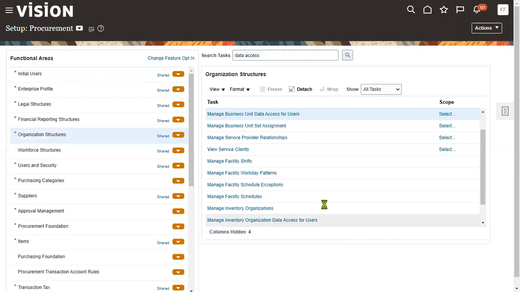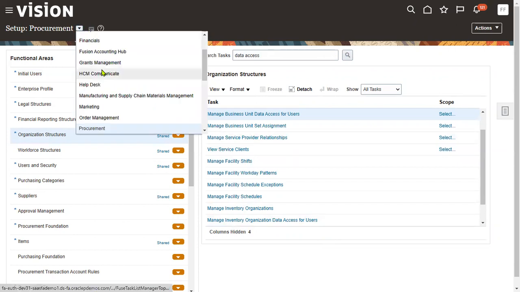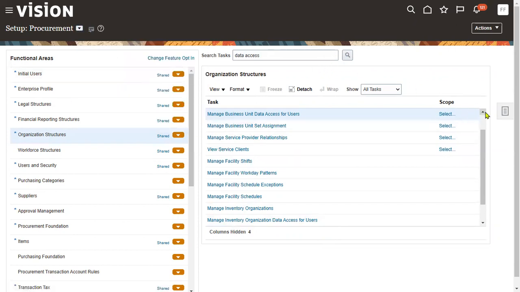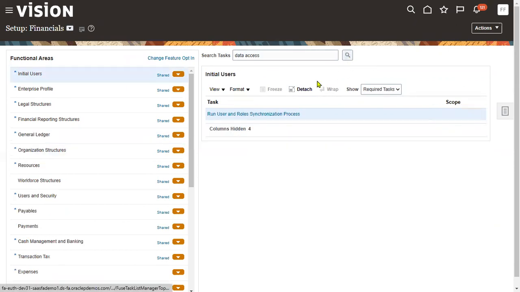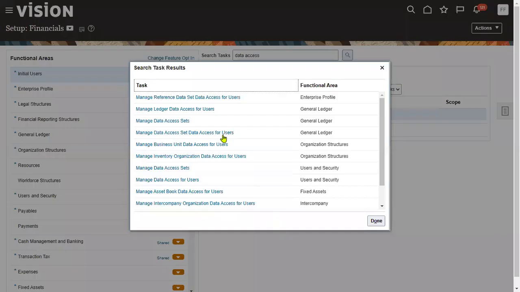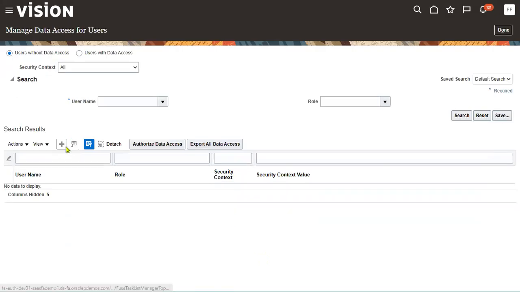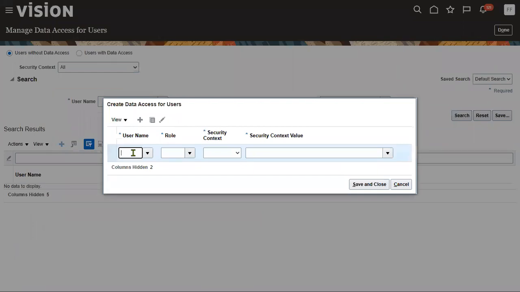Or at a time, if we want to do it, let me select financials. From here also we can get it. Here we have to change the scope every time. Both are the same. Search for data access, Manage Data Access for Users. And the username is here, Shivakumar.